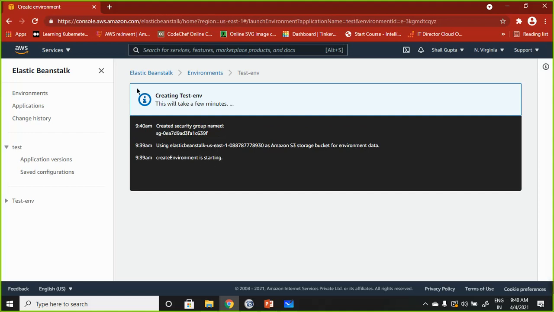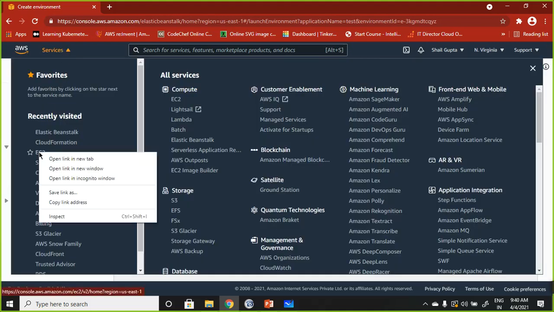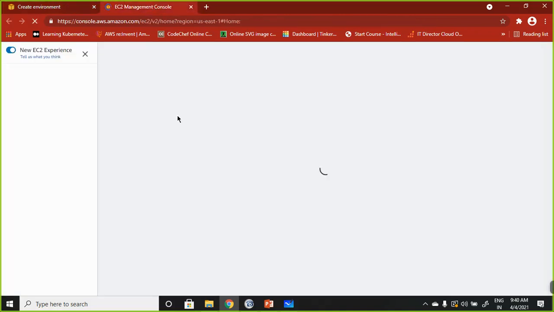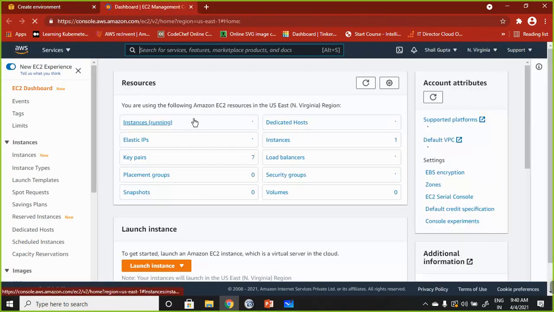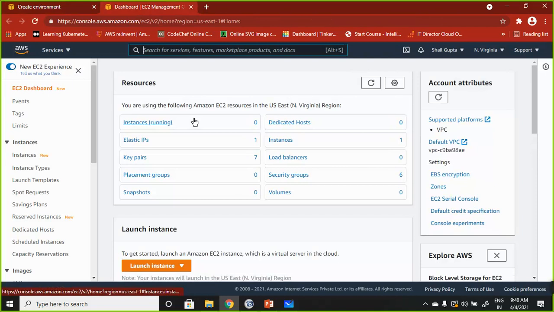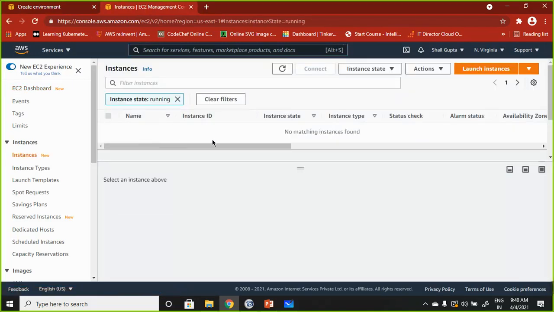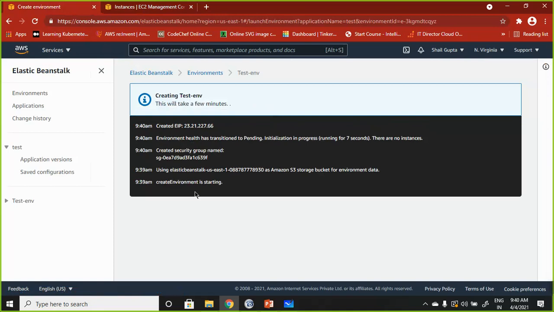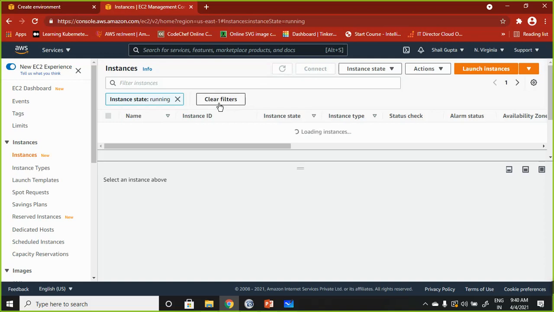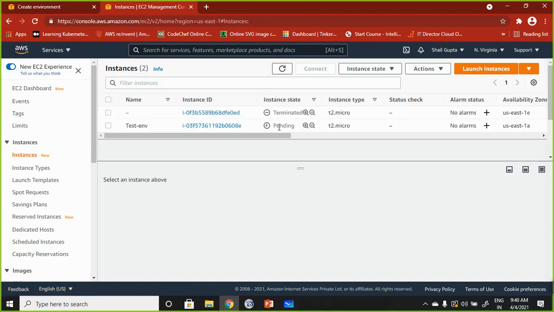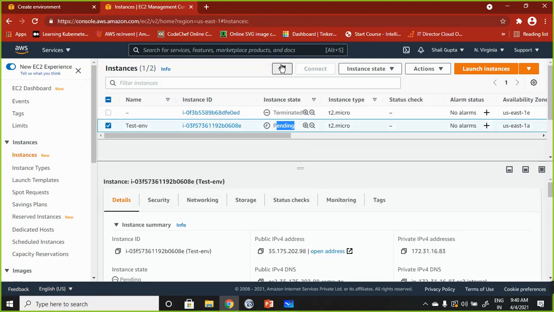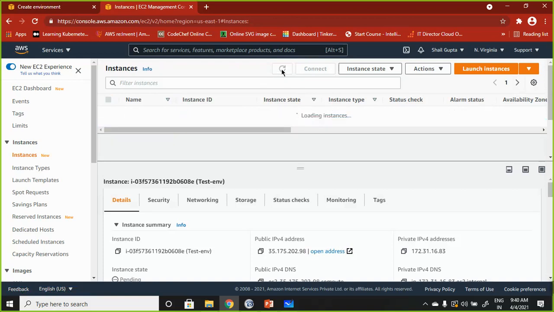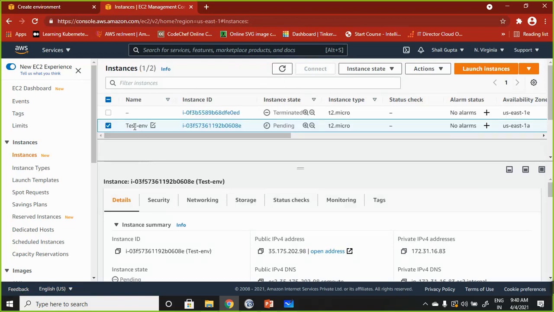So the environment is starting. If we look into that, it might have created EC2 instances with the defined configuration. Elastic IP also created. Remember that I have given the public IP, Elastic IP. That will come. We have to wait. See, create environment is starting. It's pending, right? We have to wait. Test environment.